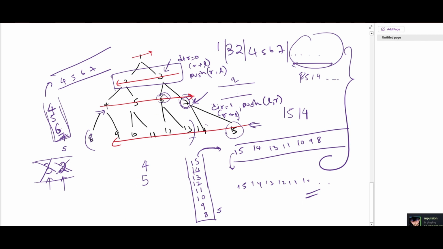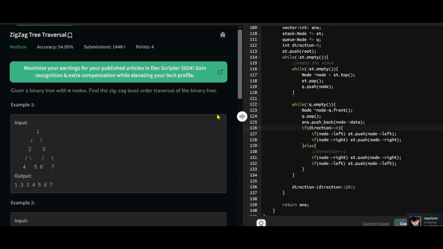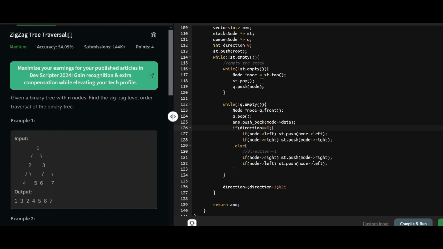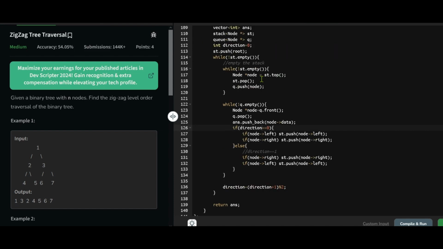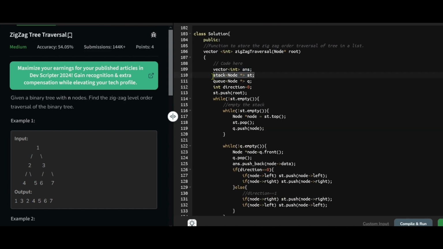I will just show you the code. So here, if you see, initially I have taken a direction. I have taken a stack, which I just showed you. I have a queue and an answer to keep all the elements. Whenever you pop out any element from the queue, we will just put it into the answer. So the initial direction is 0, and in the stack, I will have the root element first. That is the one I have pushed into the stack.